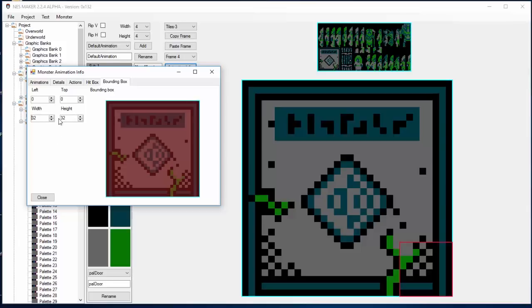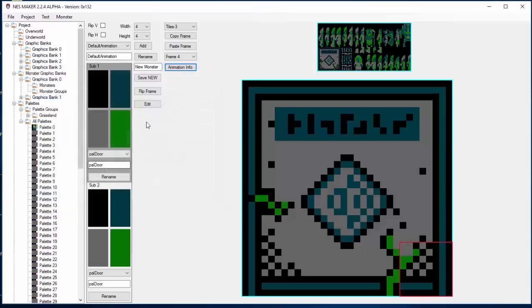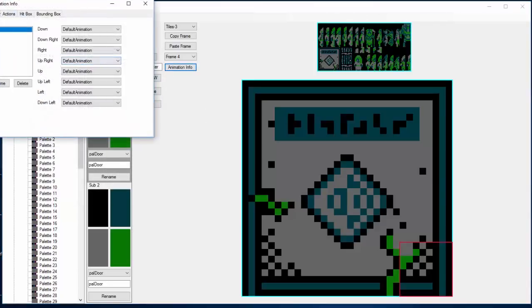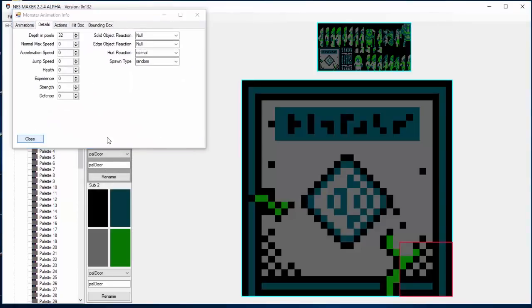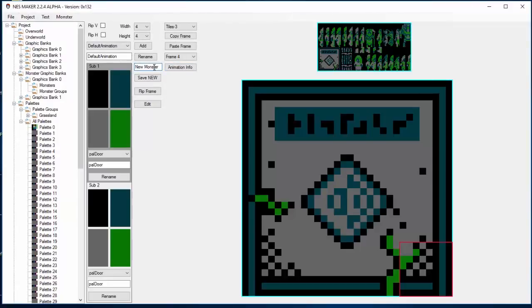Oops. There we go. Entire graphic. Okay. Make sure everything's set. Awesome. Okay. Everything's set. I'm going to call this door. And I'm going to save it as a new monster. And you can see it appears in my monsters.